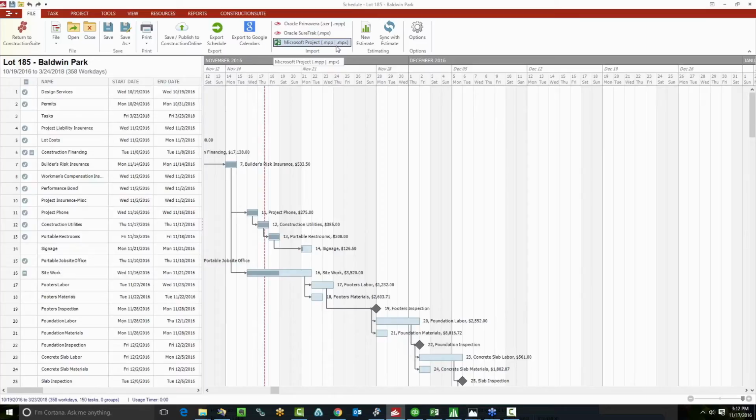Once again, since ConstructionSuite is housing all of your resources and all the contacts that you typically work with, once you pull that schedule into ConstructionSuite, you can once again take advantage of some of the great features that you have in resource management in OnPlan.